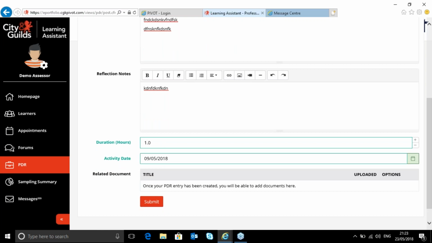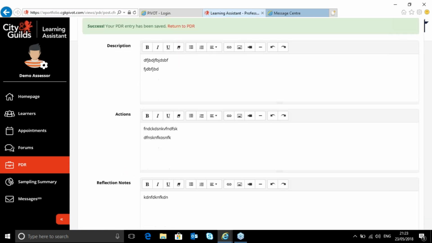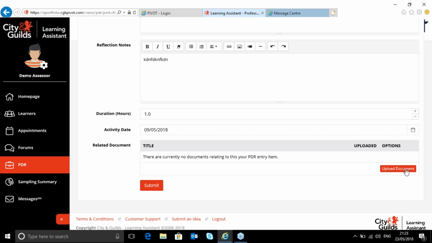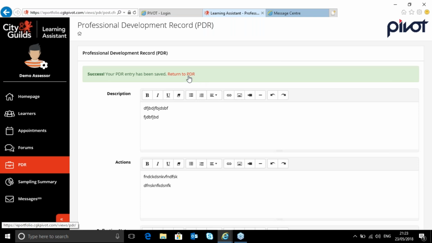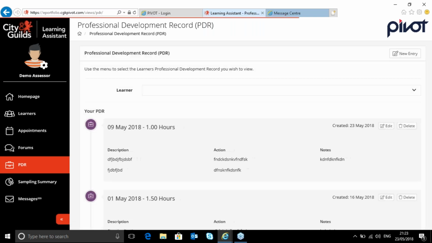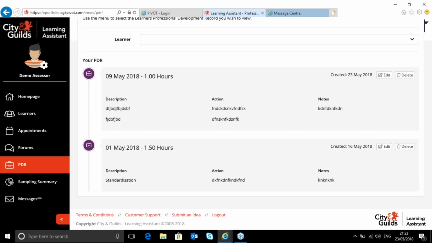Once you've submitted the entry, what you can then do is upload and attach a document. So if you're doing your qualifications or a training you've attended, you can attach minutes and things like that. Okay, so what that'll give you is your complete PDR record. So if I click return to PDR, it will give you a running total of what you've got all together. Okay, just showing that you're keeping up to date with everything.